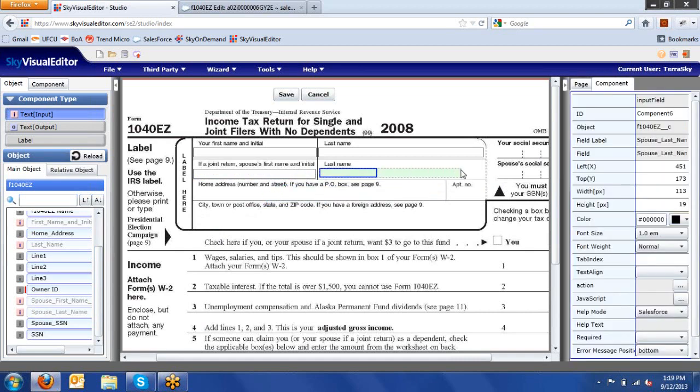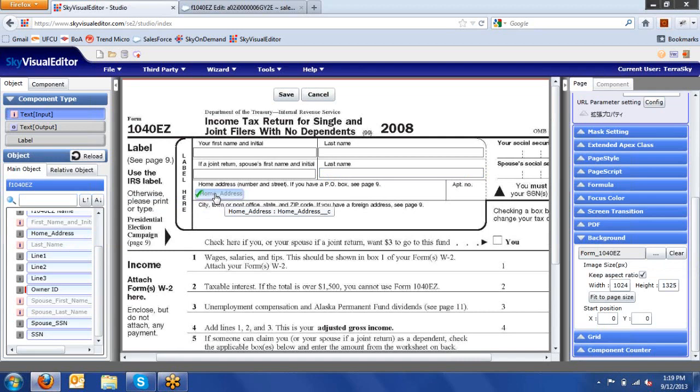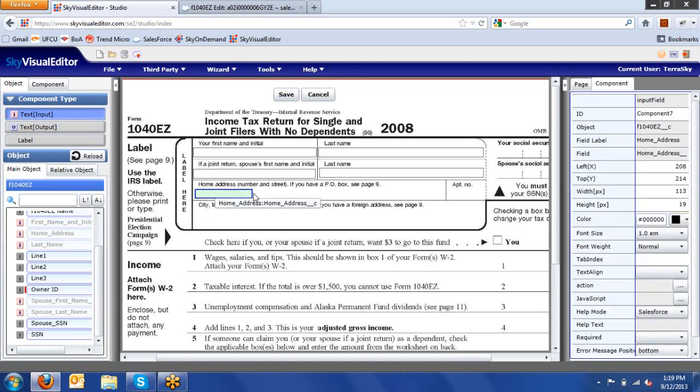Now this is going to be probably the most tedious part about designing a page, is just getting everything set up to fit the form, but having the flexibility is quite nice to be able to do this. So we'll go into the home address, resize this to fit, and then the apartment number.